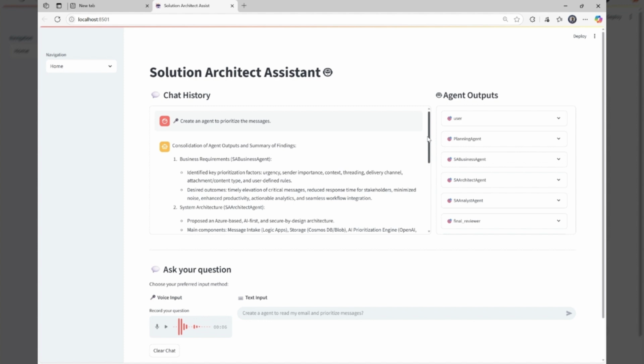Like the traditional way of designing an application is different from what we can do with these agents and also with Gen AI. And I also wanted to make it a voice input, so you can see the output that came out. The voice input was like, this is what I gave. Create an agent to prioritize the messages. So I said, like, create an agent to read my emails and prioritize messages. And then it took the voice input.